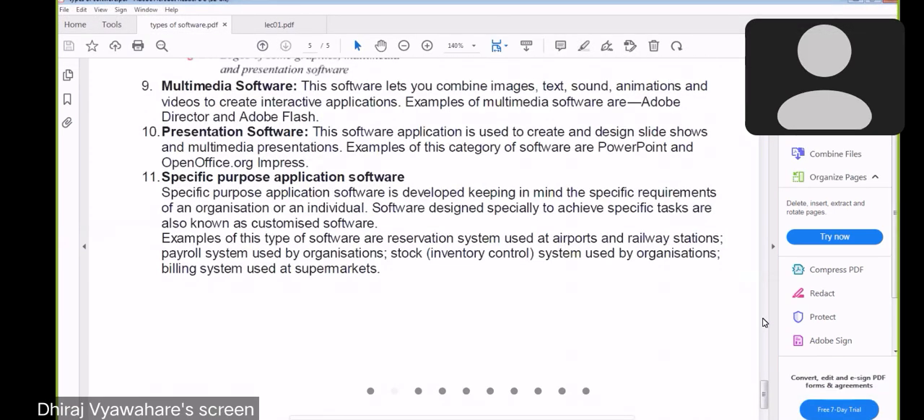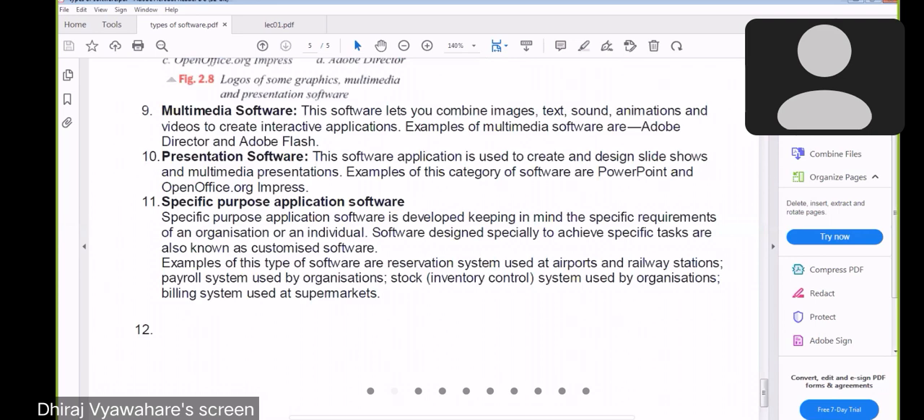So all that comes under which software system? Application software. So system software and application software. Are you getting it or not? That is all about the software.